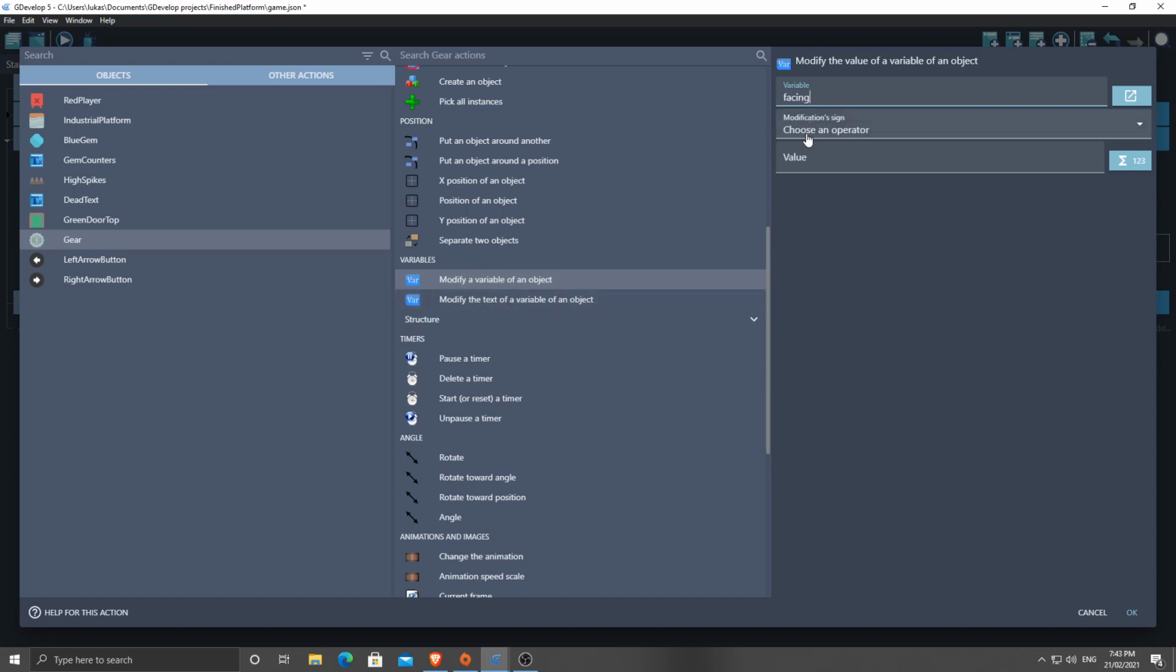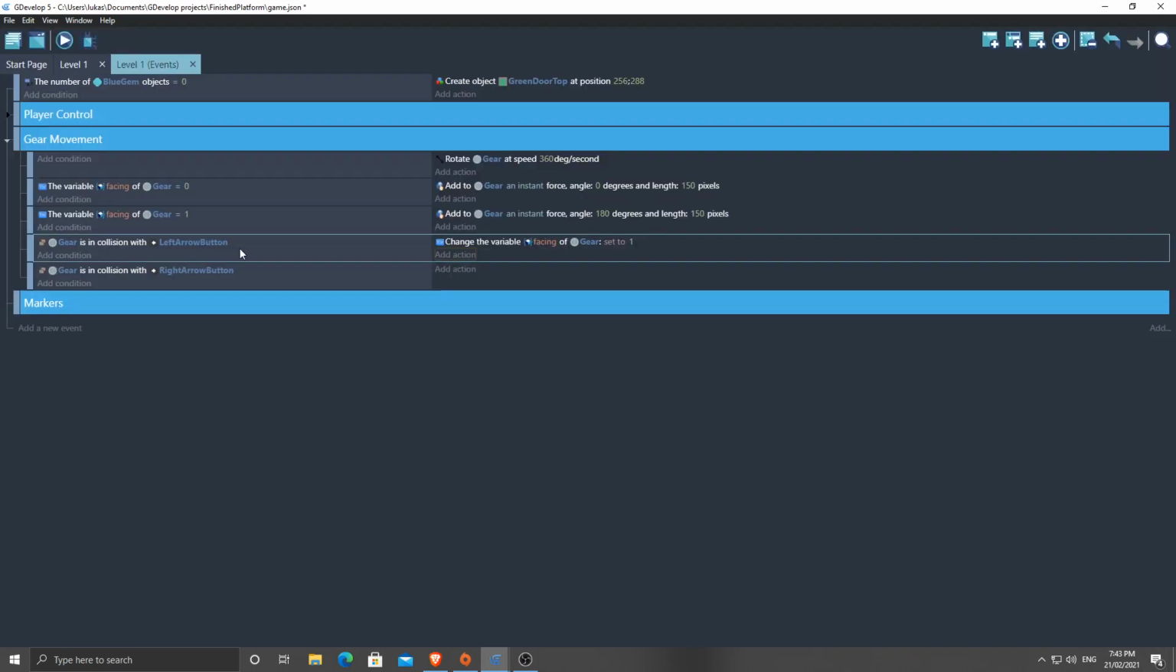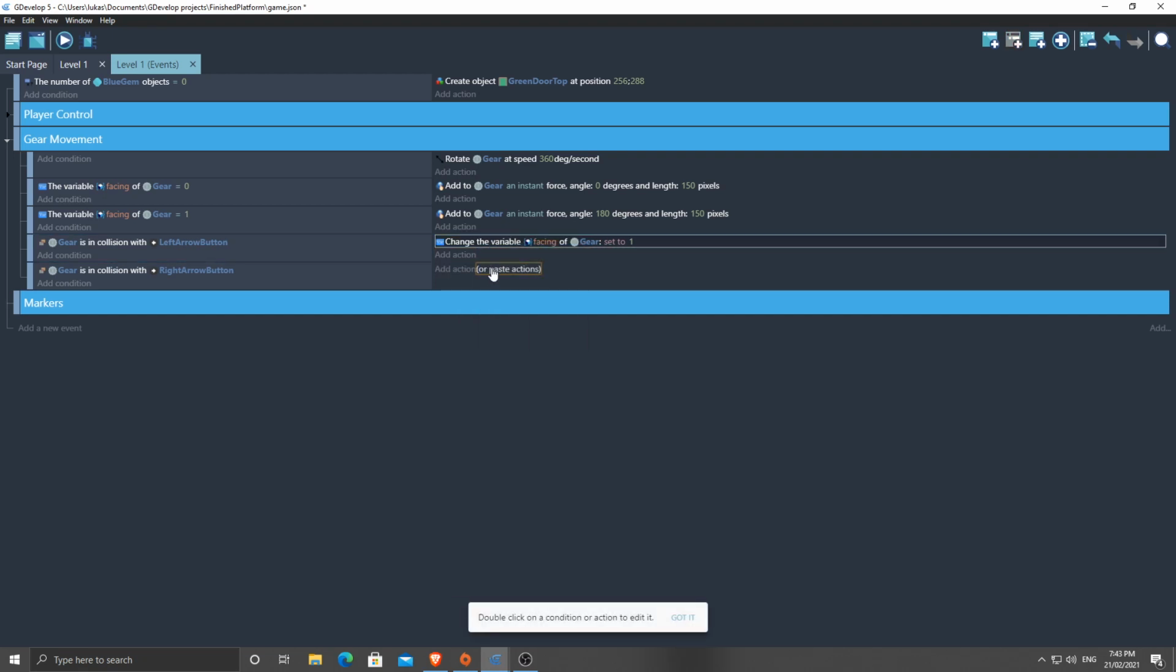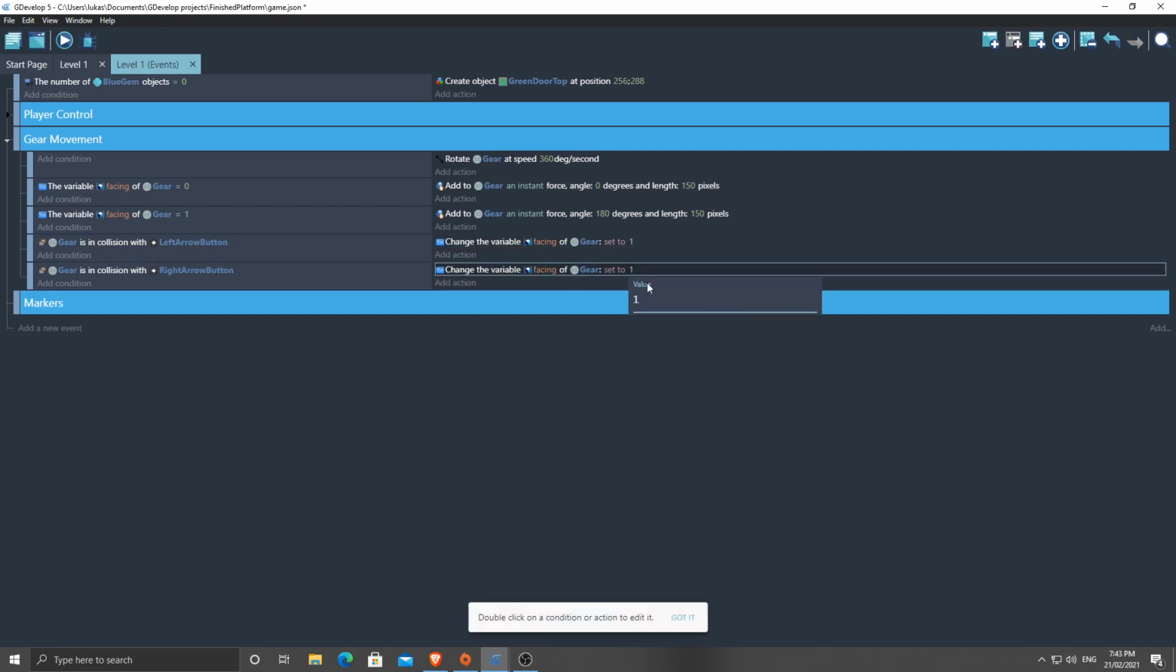We're using numbers. So we want to say equal to, this was, I think it was the left one. So when it hits the left arrow, we want it to say 1. Yep, when it's in collision with the left arrow, so go left, we want it to say 1. And I'm going to copy this, right click copy, and paste it here, and change this to say 0. So when it's in collision with the right arrow button, hit 0.